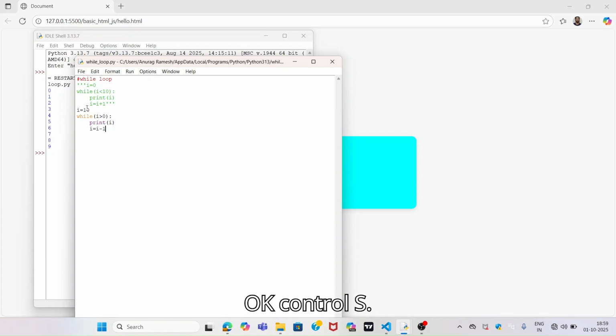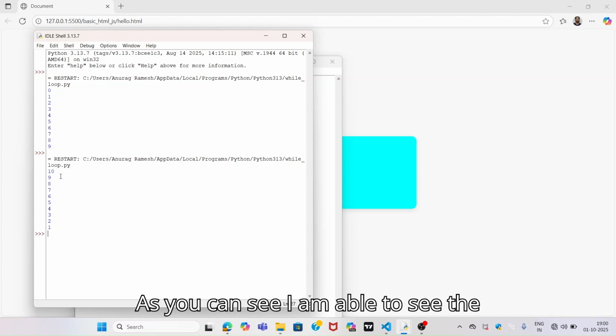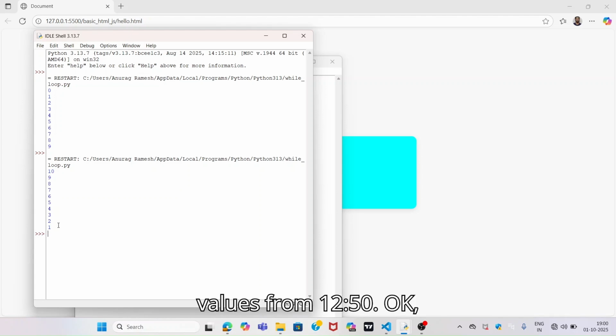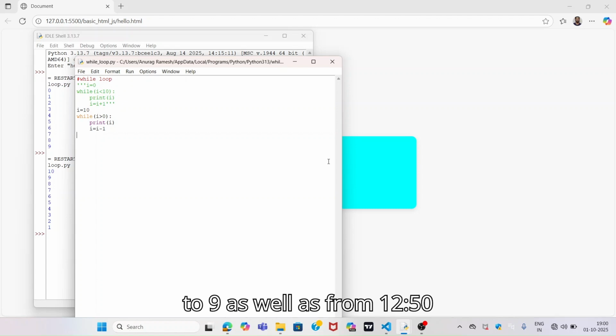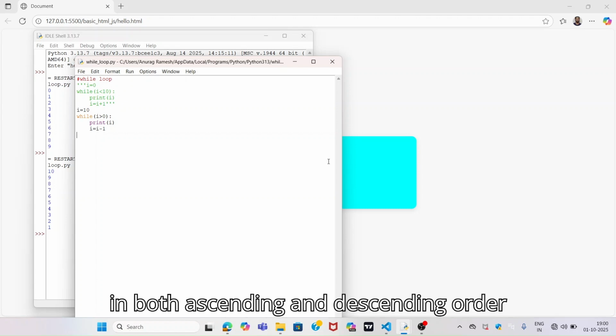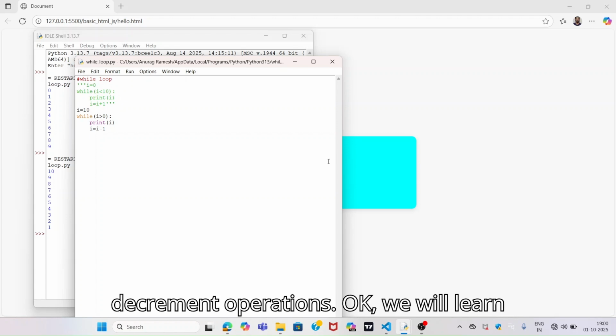Control S, run, run module. As you can see, I am able to see the values from 10 to 1. So in this way, we can use a while loop to print numbers from 0 to 9 as well as from 10 to 1, in both ascending and descending order, by the use of increment or decrement operations.